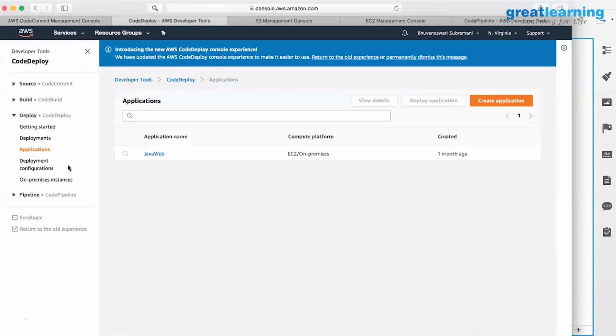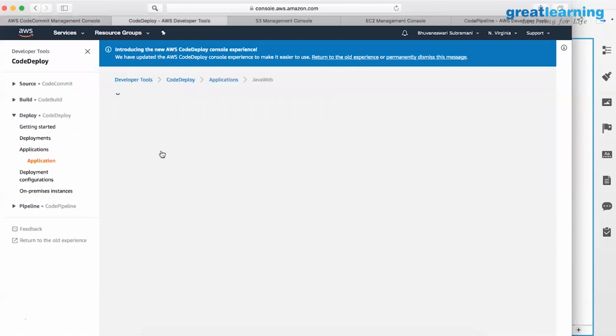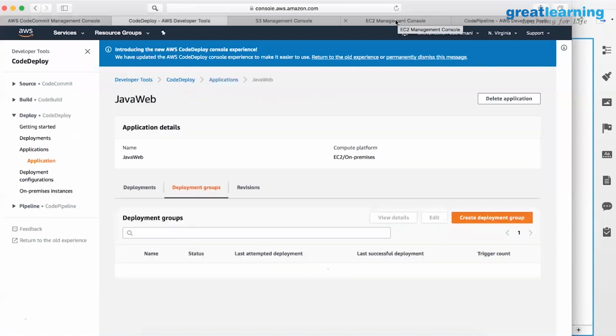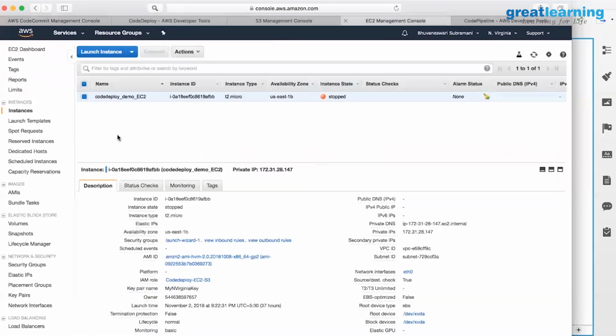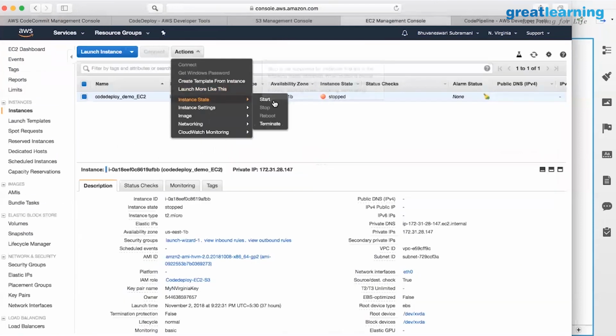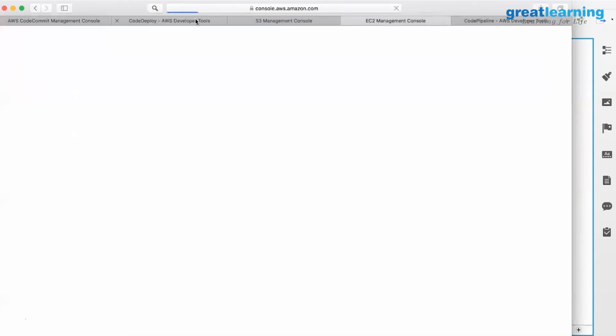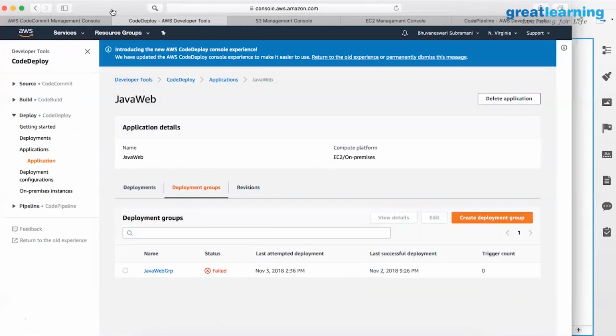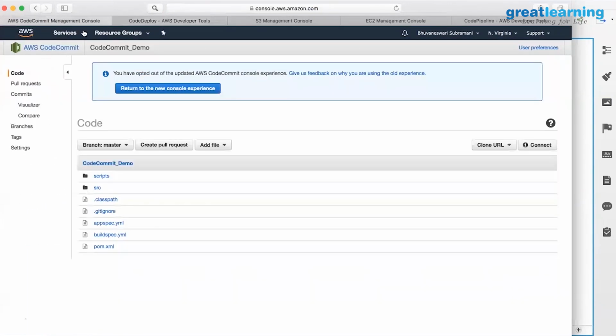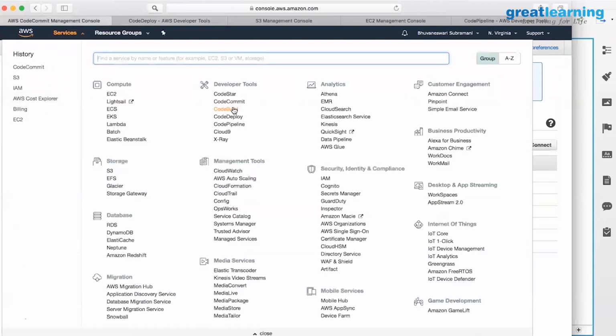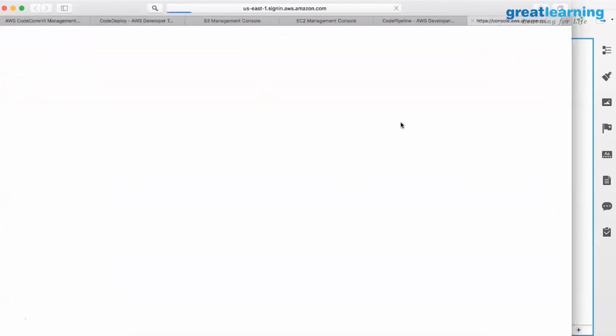Okay, now we'll move on to CodeDeploy. I've already created the CodeDeploy application. Okay, before that, I need to start the instances. I have one EC2 instance which I have already created. Now I'm going to start the instance so that as part of my CodePipeline, the deployment will happen. While this instance starts, here is the CodeDeploy application. And also, if we wanted to see the CodeBuild project, I'm opening that in another window.